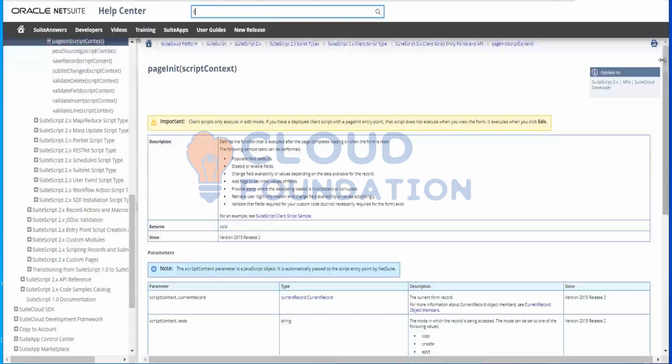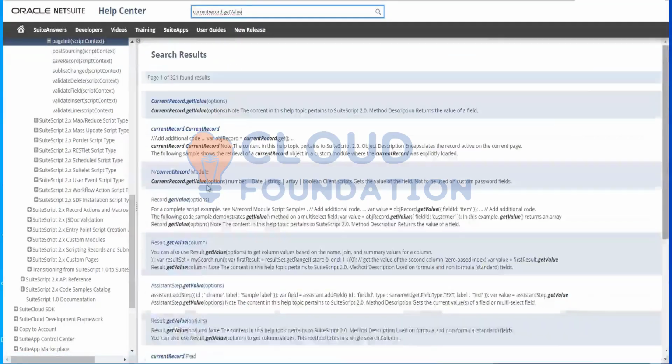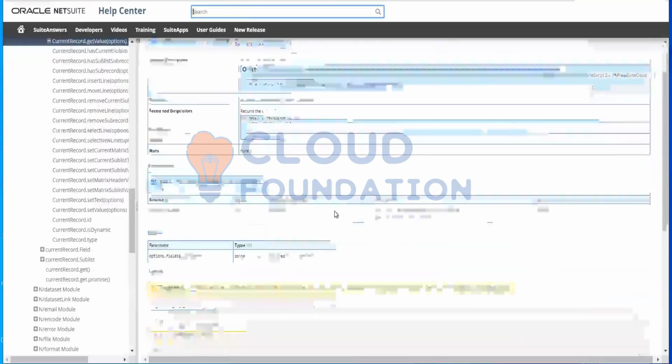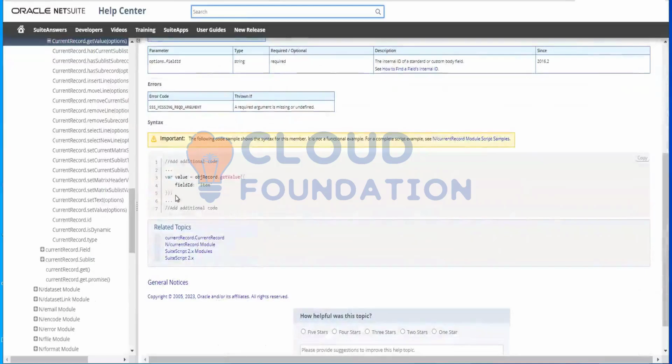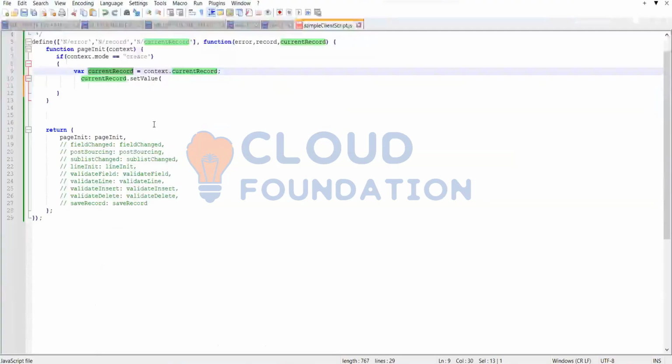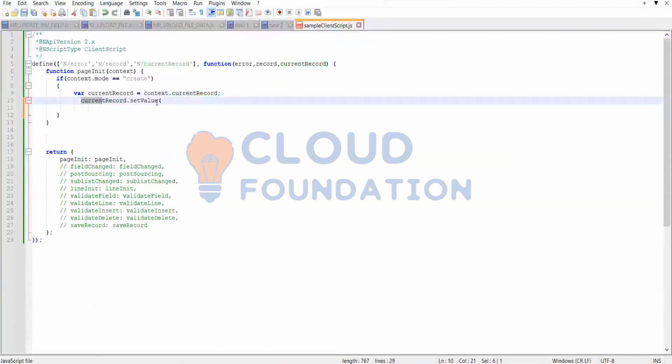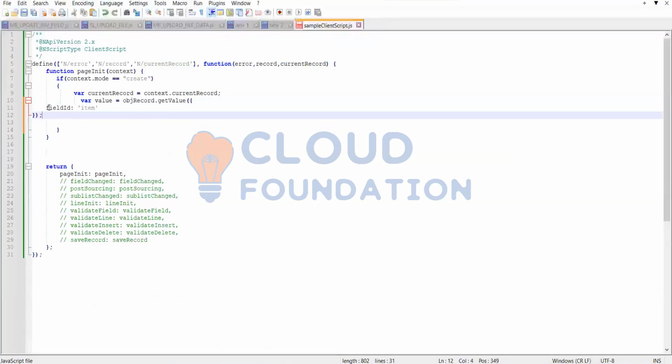Let me write here: SuiteScript 2.0 API reference. You can directly enter here. It will give you the API. I'll run record.